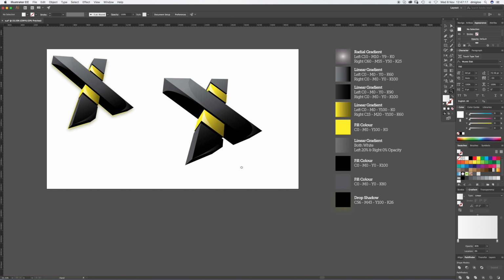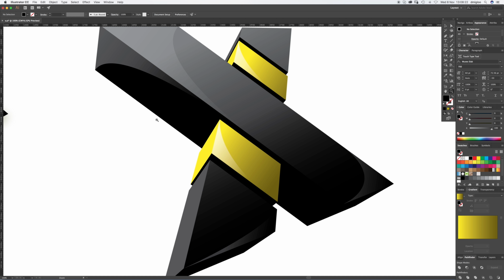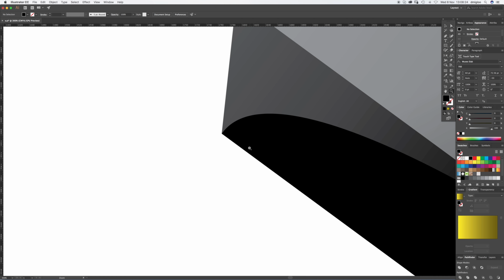Yeah, that's good. That's nice. Now the next thing we're going to do is make this little yellow line around the edges. So let's start up here. And we're going to use P. I'm going to click on that corner point.